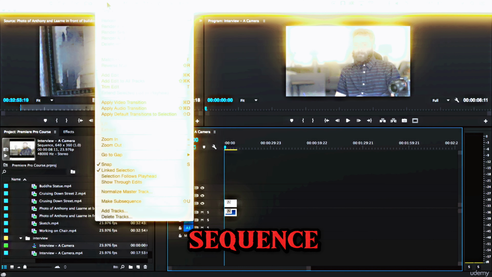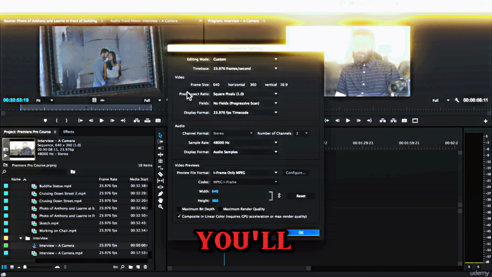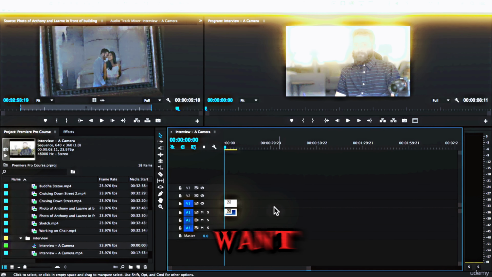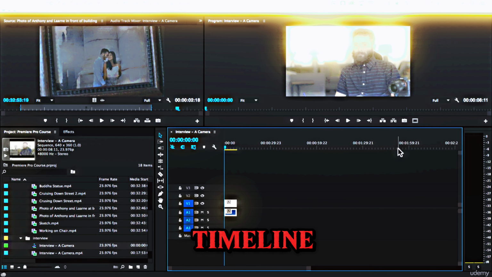If you go up to sequence settings, you'll see all of the settings, the frame size, the frame rate, the audio settings. This matches your video footage, and that's what you want. You don't want a mismatch. So when you're choosing which video to use, just remember, use the video that's going to be used most in your video sequence.